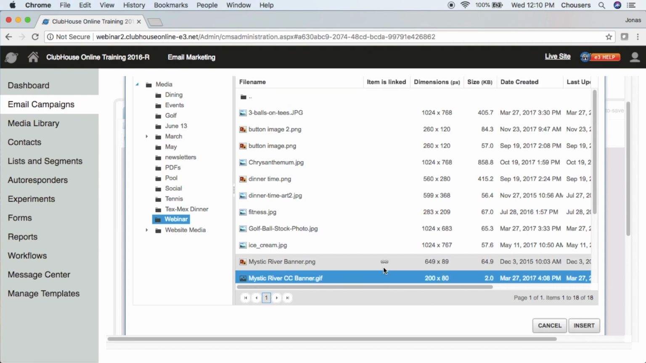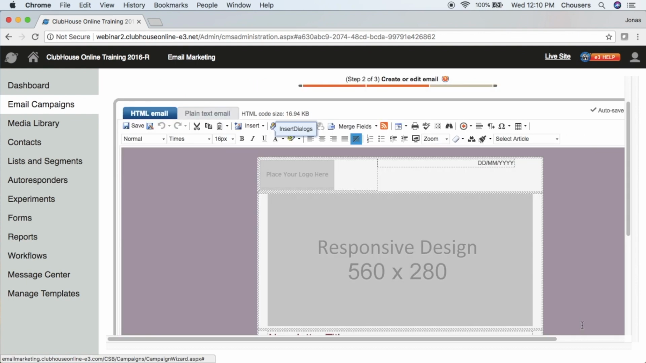Okay, so I'm going to select my image, and we're just going to go ahead and click Insert. So that's placed my logo here, and if you want, you can click that placeholder, and we can expand it a little bit if we need to.